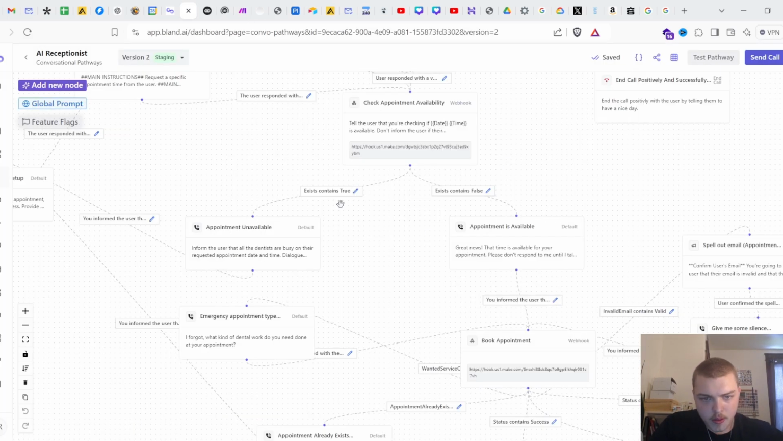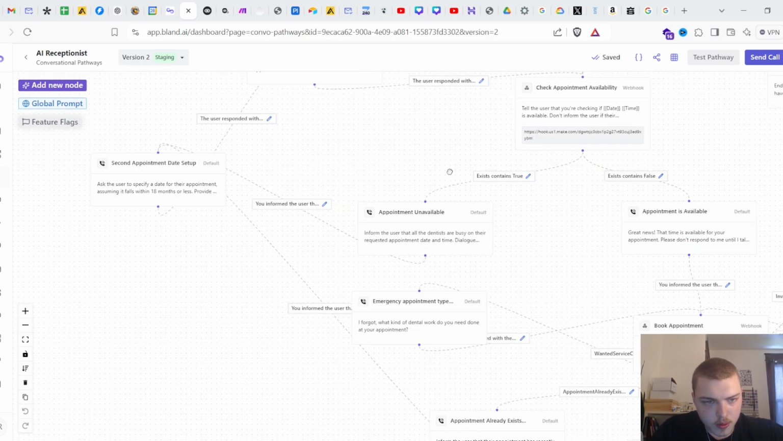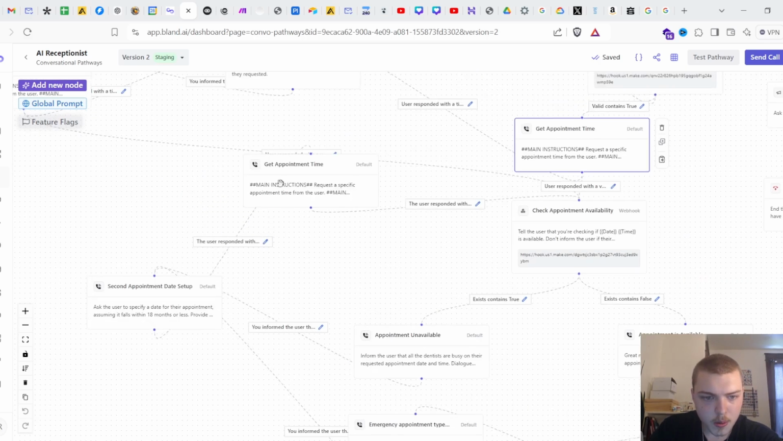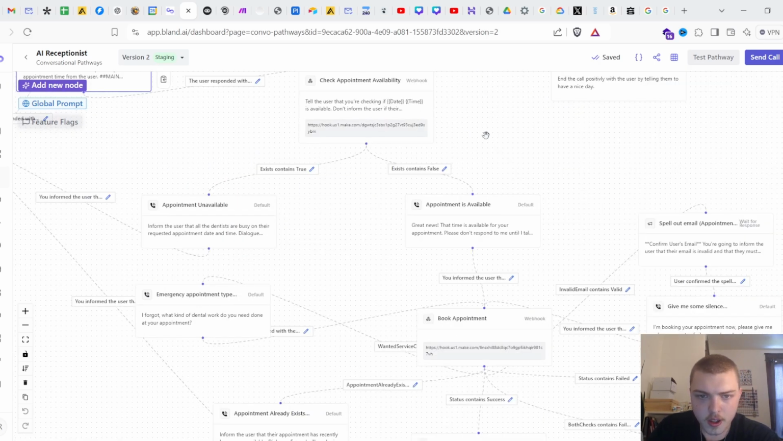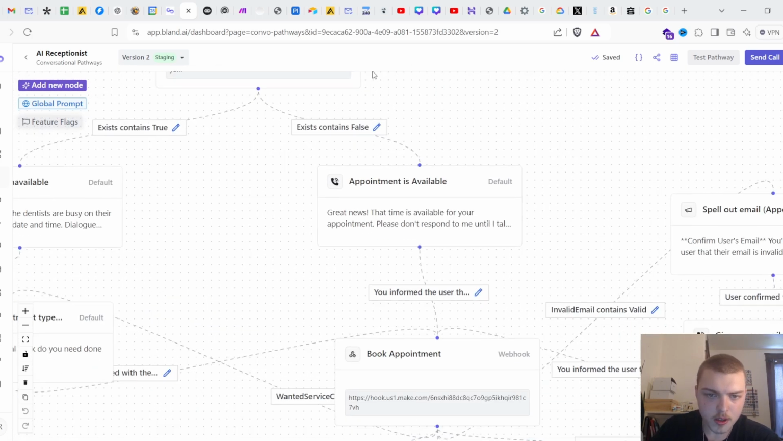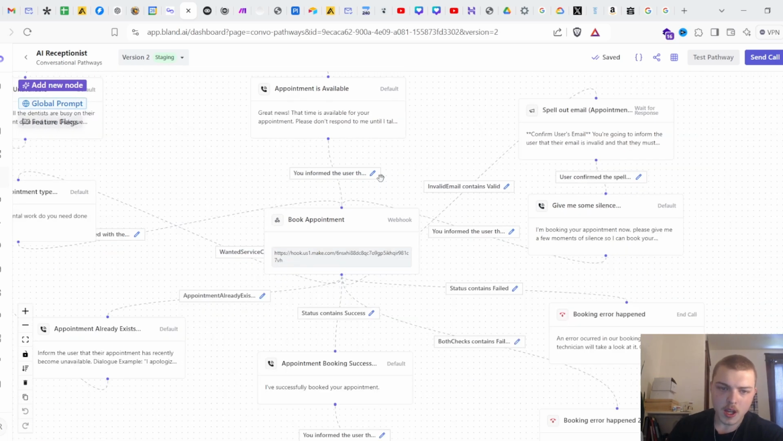And basically, if exists equals true, it goes in here and says the appointment is unavailable. All the dentists are busy. And then it asks for another date, and then they have to respond with the date. Then it asks for another time, and then it does the same thing again. And eventually, if the appointment doesn't exist, so the time is available, it tells them they're going to be booking the appointment, and it tells them to give it a moment of silence to run the system.